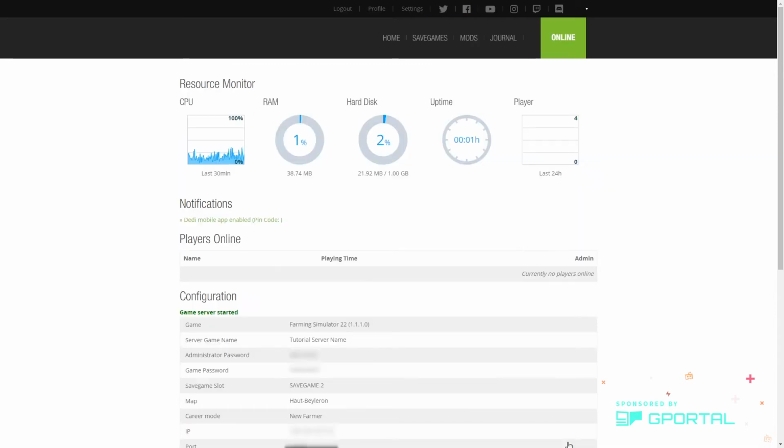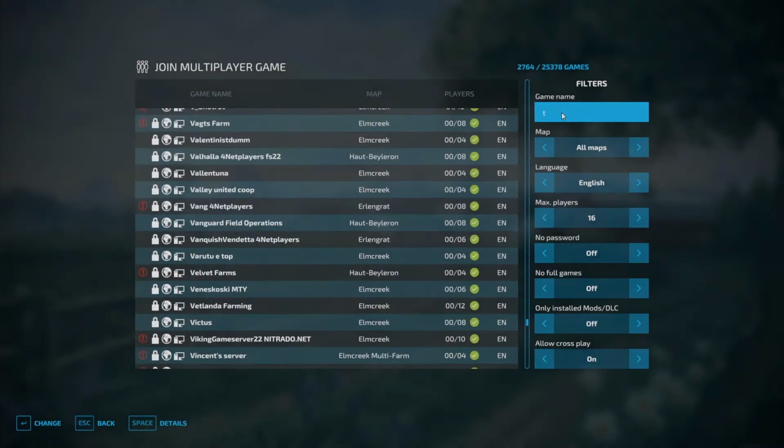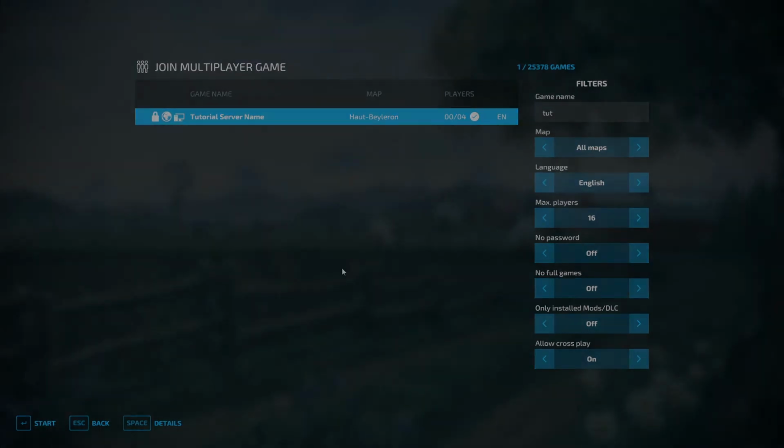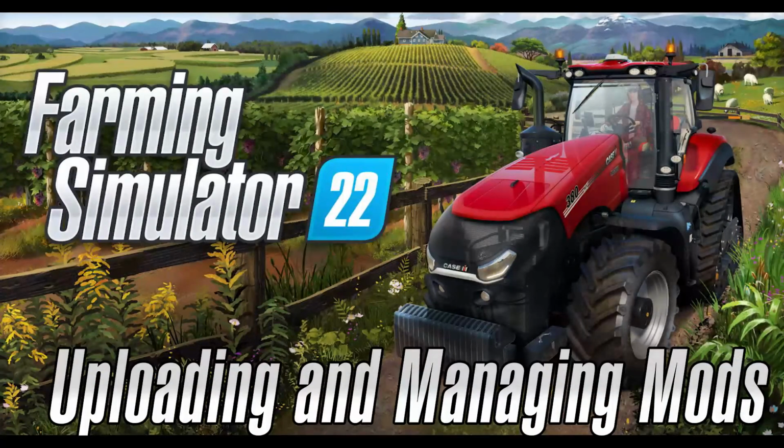As mentioned earlier in the video, after a few minutes, your server will show up in the in-game server browser as seen here. You and your friends are now ready to play together. Up next, we will talk about uploading and managing mods.